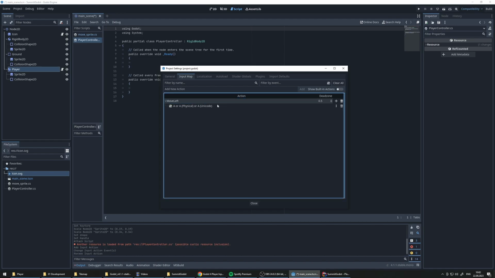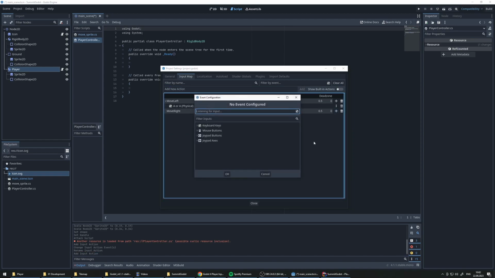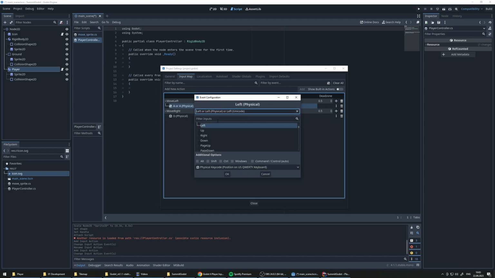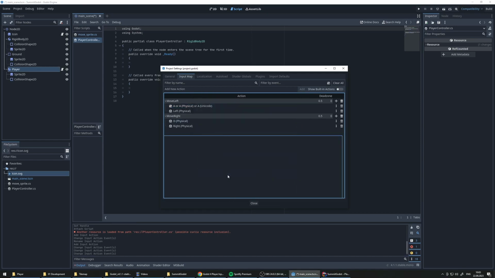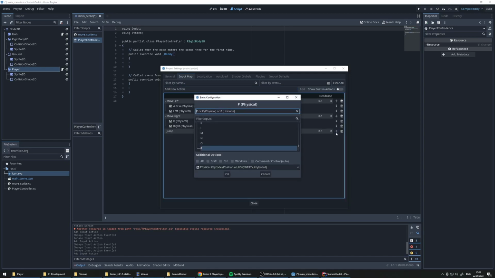Let's call this move left. Create another action, move right, which we'll bind on D. We could also add another binding for the arrow keys. Yeah. So this is basically working very similar to the Unity input system, where we can just define for each action a list of different bindings for different controller or keyboard configurations, basically. We'll add a jump action, which will bind on the space key.